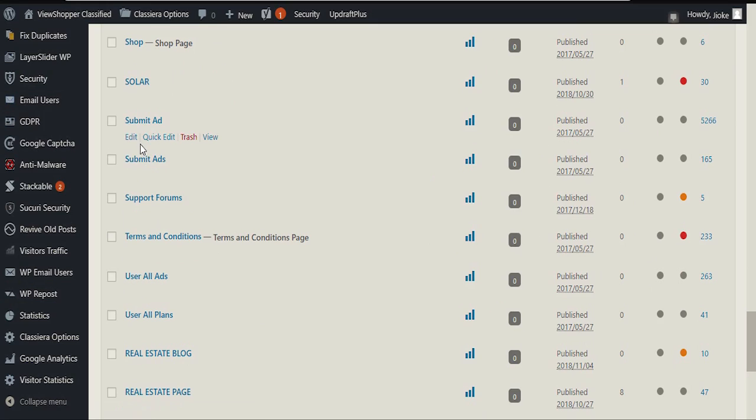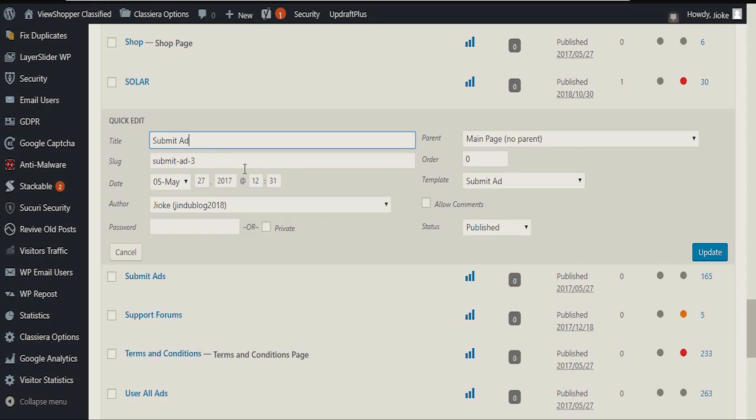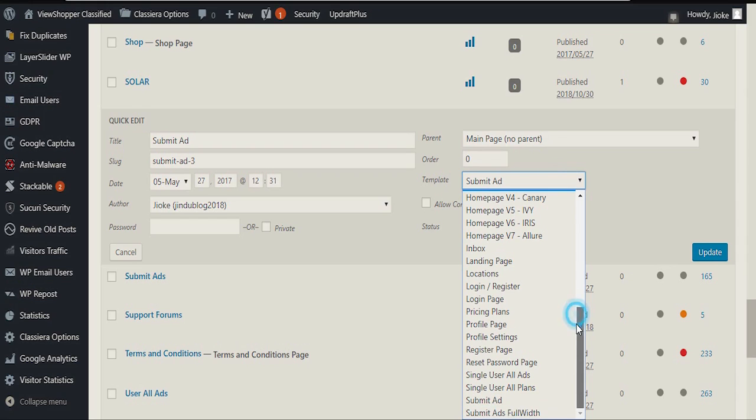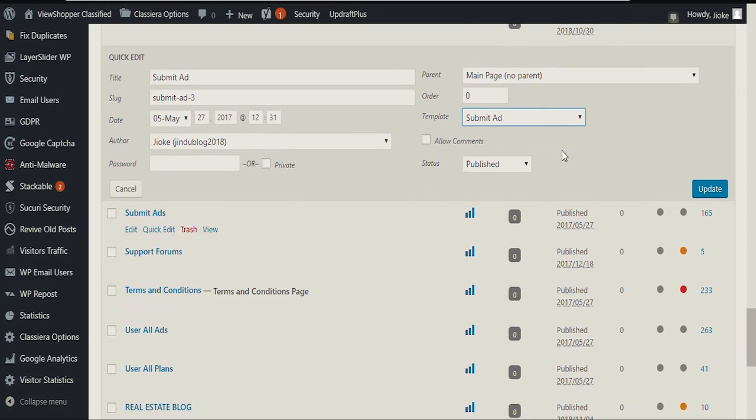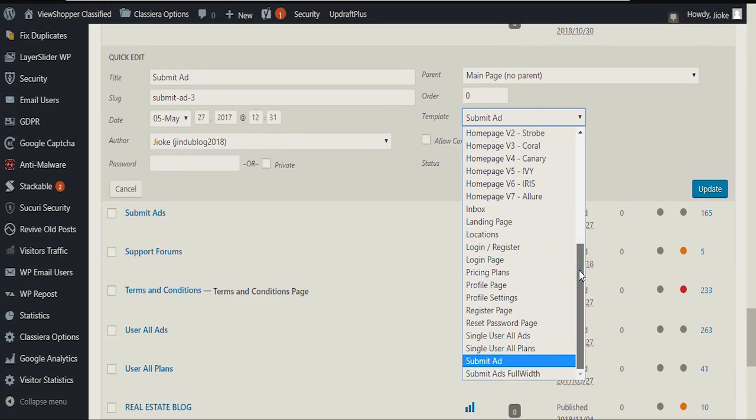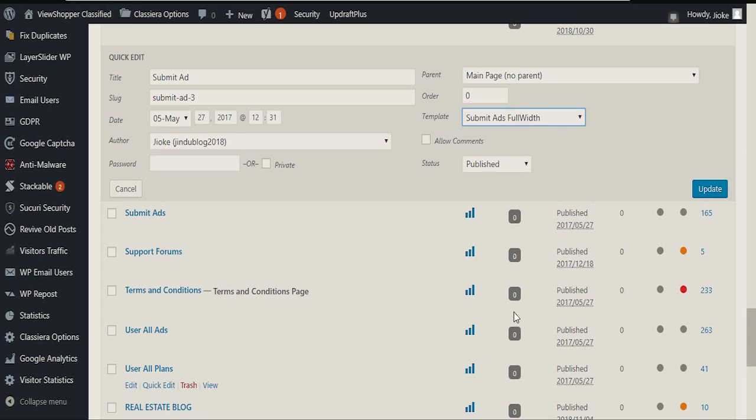A simple fix is to quick edit, then go to template. What I have here is submit ad, which is a broken template, so I need to go select the second template. So this is the one I have currently. I select the second one and I say update.